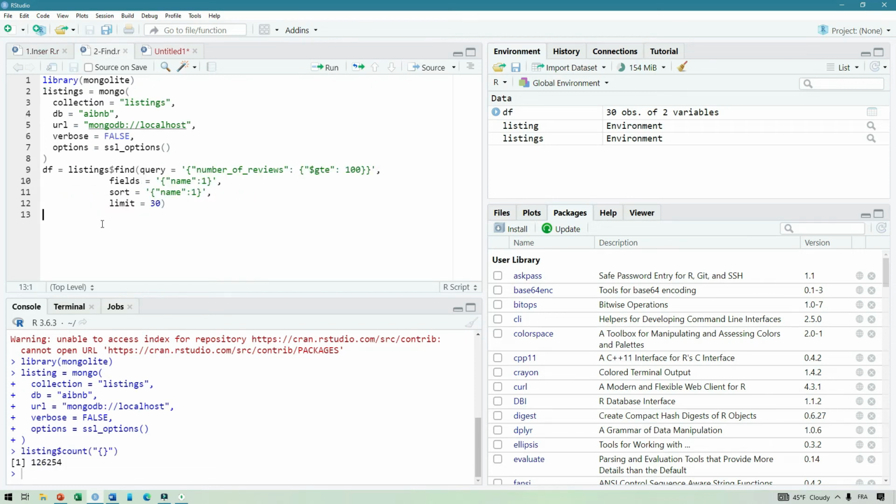Now, let's see how we can use find to extract documents from our collection. Like the method find in MongoDB, find in mongolite allows you to query a collection by filtering documents and fields. It also integrates the possibility of limiting and sorting documents. The 5 arguments of this method are query, which corresponds to the query or the criteria that we will use to filter documents.